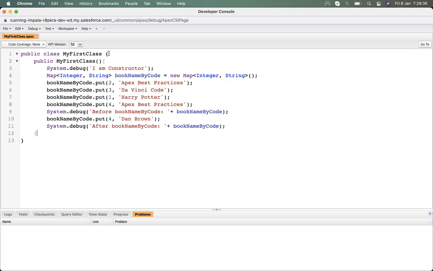So right now I'm going to declare a function, something like this way. For declaring a function, or we can say a method, in Apex.